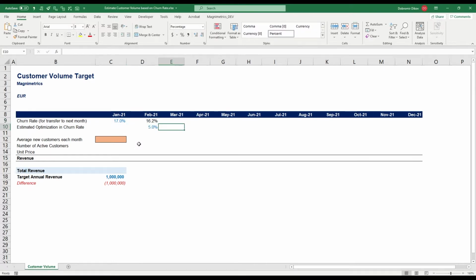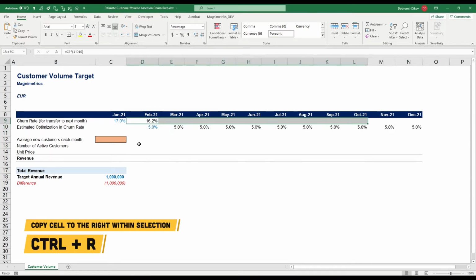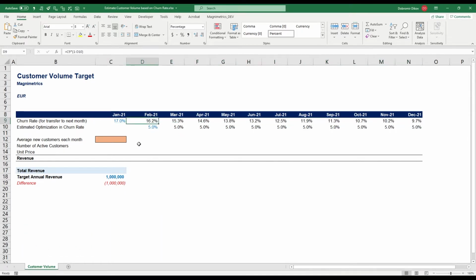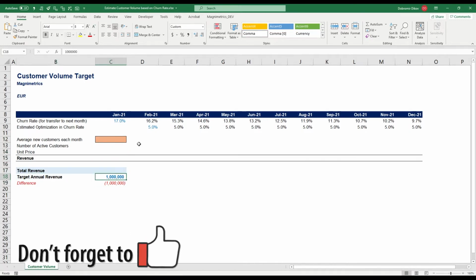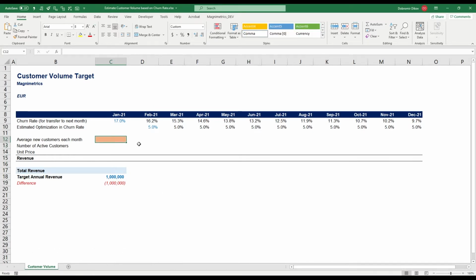Okay, let's keep the same optimization, Control R to copy to the side, and let's copy this to the side as well. So we have our churn rate, and we're pretty certain about that, but what we want to find out is the average new customers that we need each month in order to get to a 1 million target annual revenue. So let's just type in some number here.